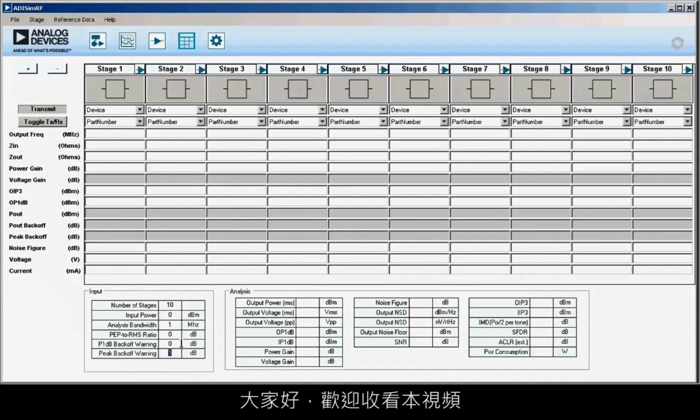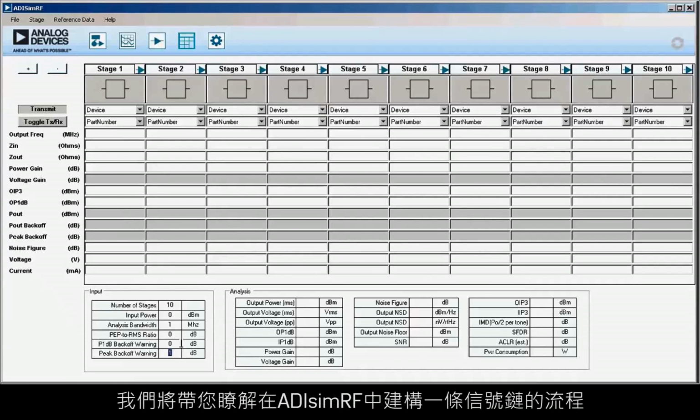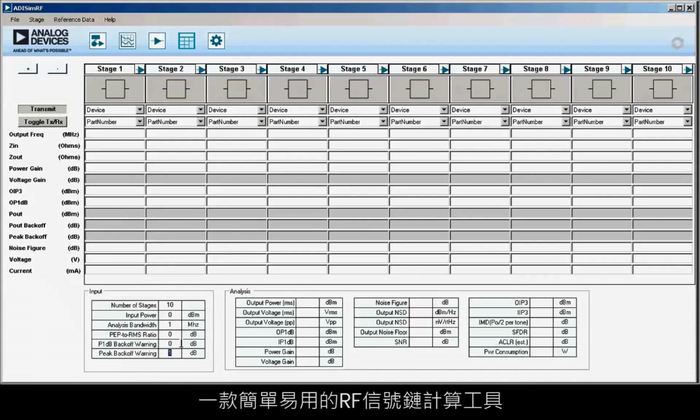Hello and welcome. In this video, we're going to walk through the process of building a signal chain in ADIsimRF, an easy-to-use RF signal chain calculator. So we're going to start on the home screen of ADIsimRF.